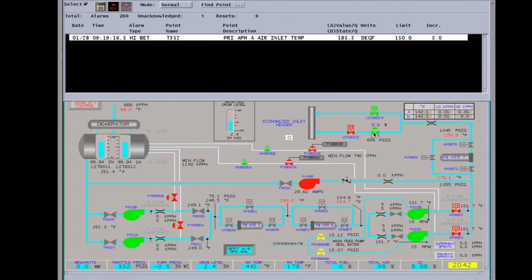Right now it's single element, so it's a little bit erratic running, but our drum level hasn't come up too much yet, so I have control of that. Furnace pressure is holding good. Here's your throttle pressure and superheat temp.